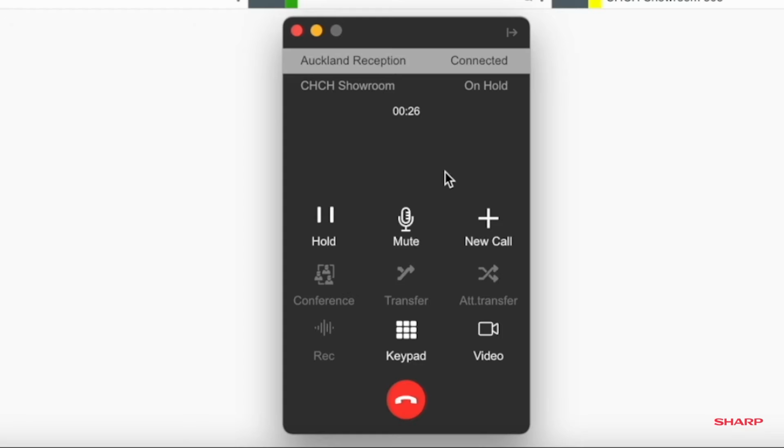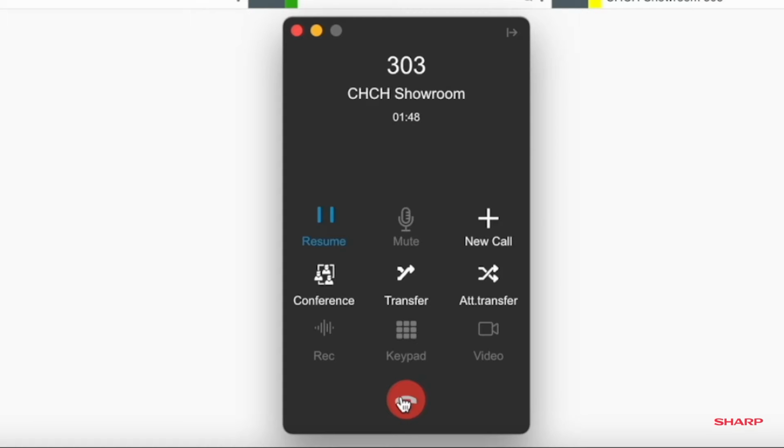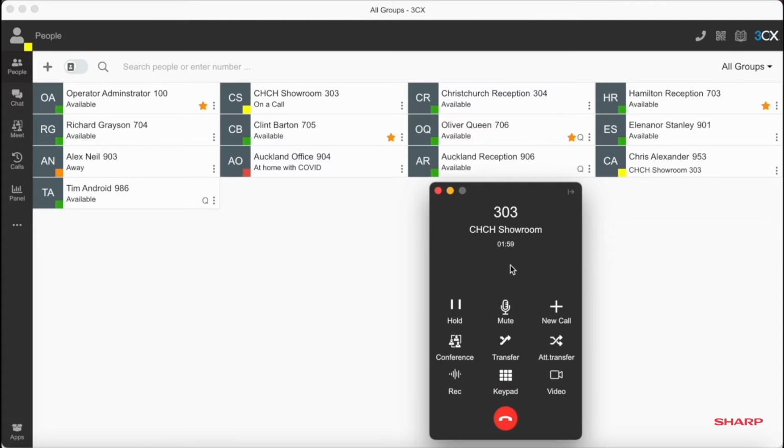So I can go ahead and hang up on Auckland reception's voicemail. It'll take me back to 303, my original caller. They were on hold, so we're going to take them off hold, and now we're talking to them with the information that we've received. Similar to the new call option, we have the option to have a three-way conference.